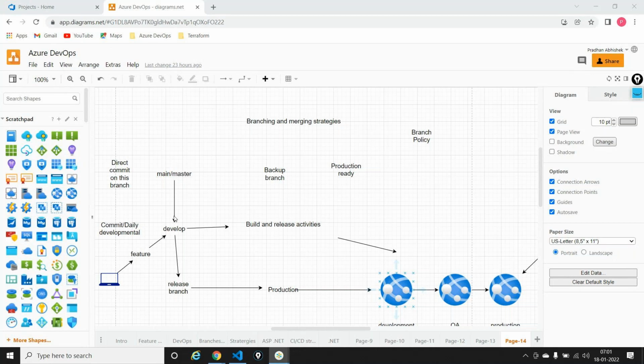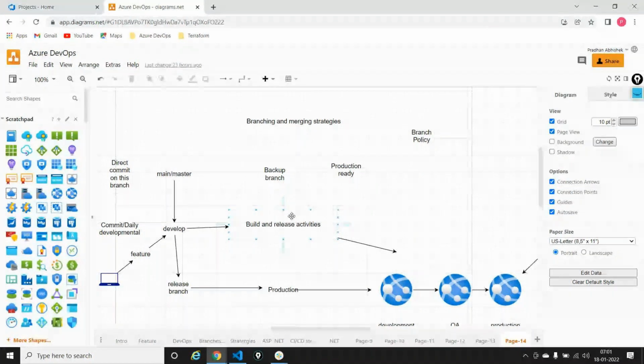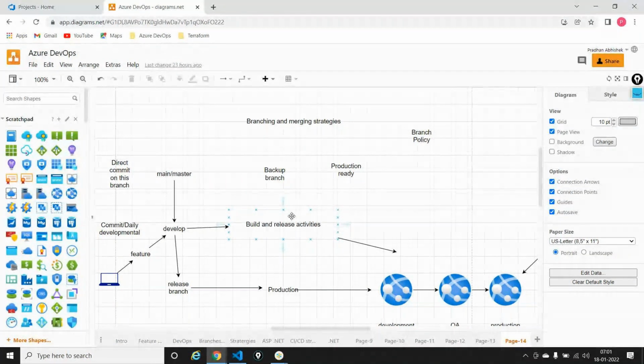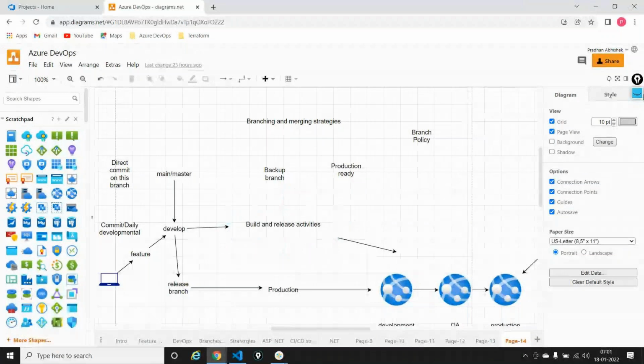Okay, so this is where we are. This is what we were talking about yesterday, and we were discussing a very important concept called branching and merging strategies. I was talking about how you manage all the branches, and what we do as DevOps engineers. This is what we were discussing yesterday.